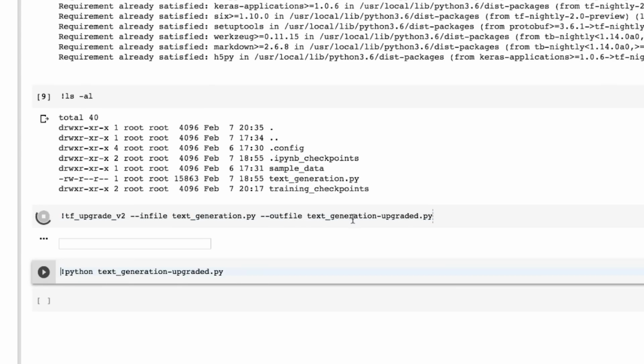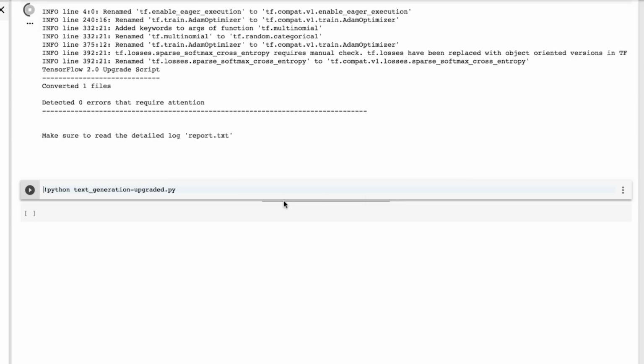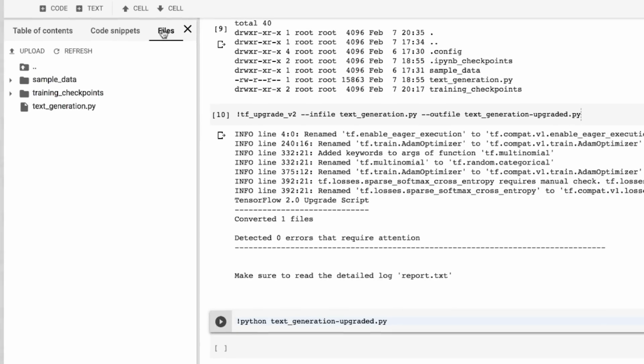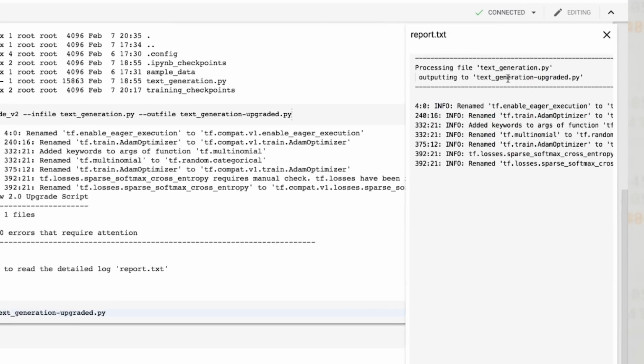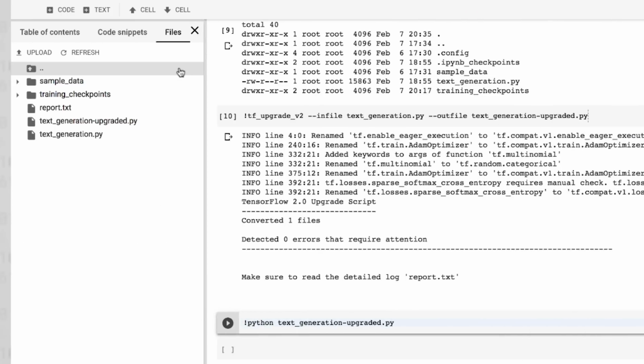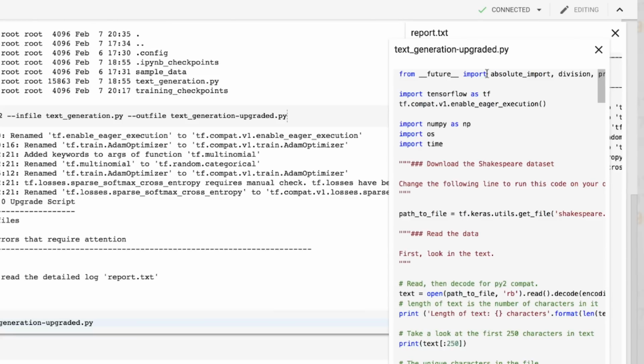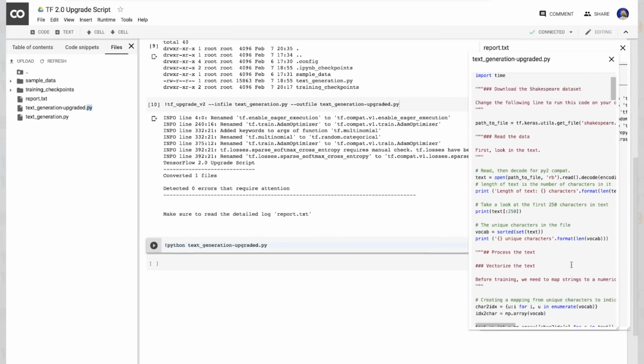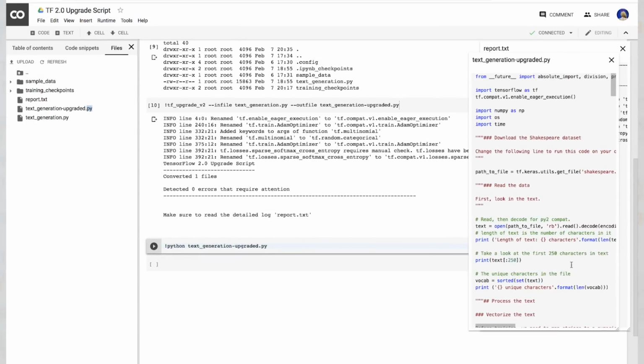We hit Shift-Enter, and we're immediately displayed output code showing all of the conversions that have taken place due to this upgrade script. We can take a look at the report.txt, and we can also check to make sure that the original script has been modified with compat v1 terms. That's it. You successfully upgraded a TensorFlow model.